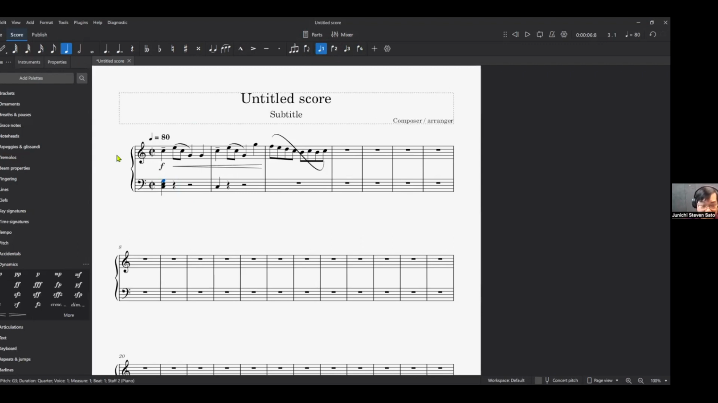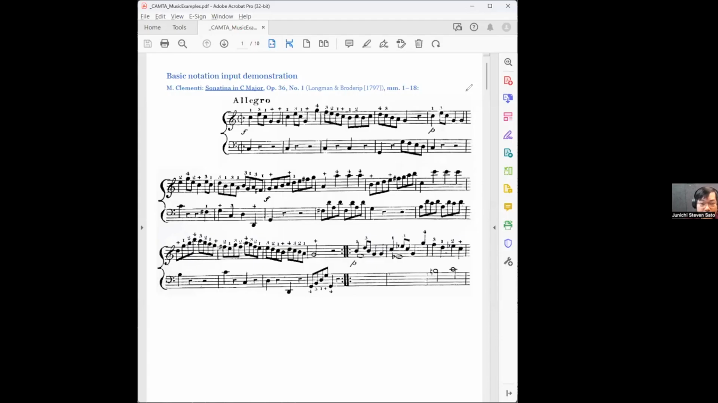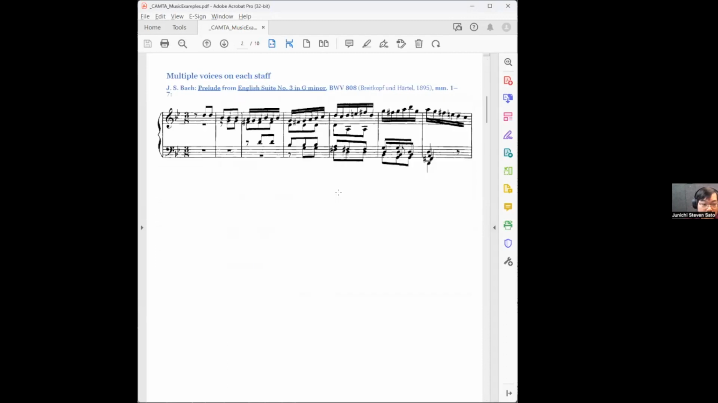So let me take you back to this. There we go. Okay, so this is an example from Bach's English Suite. You can see right away in the right hand, you have two separate voices, one with stems going up, one with stems going down. You also have rests. And even in the left hand, even though this is a very homophonic texture, Bach decided to write each note in its own voice. So can you separate this?